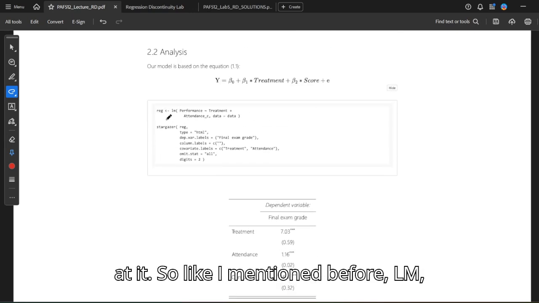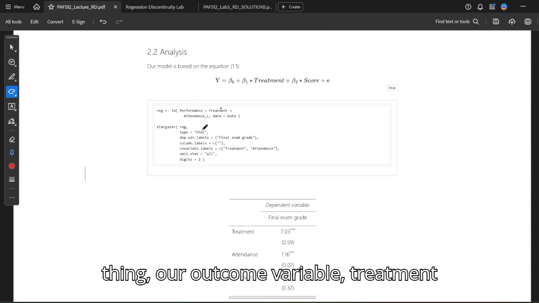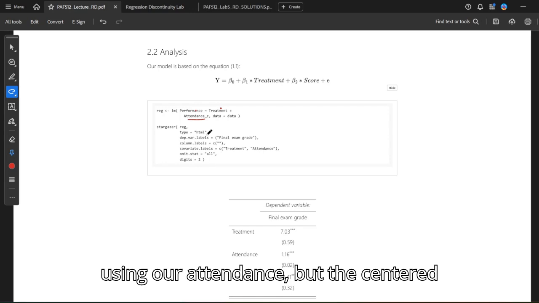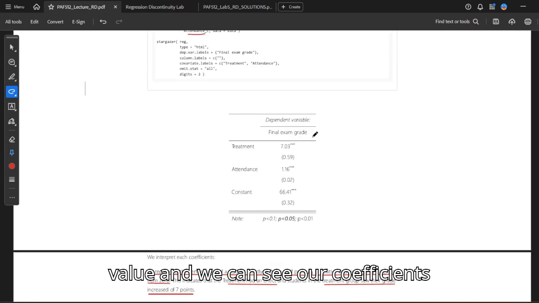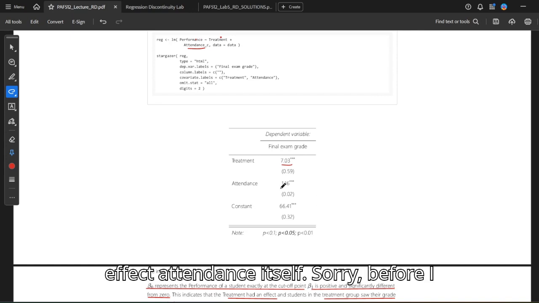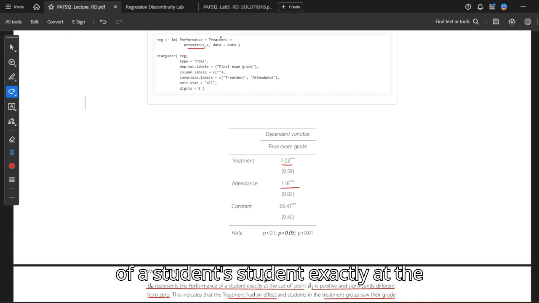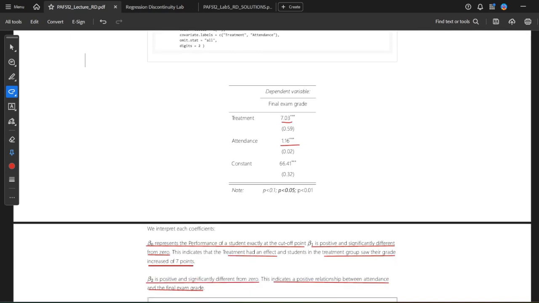So like I mentioned before, lm is going to be the same as most of our other models. We're going to do the same thing, our outcome variable, treatment variable, and then in this case, we're using our attendance, but the centered value. And we can see our coefficients here. So we can see our treatment had a positive and statistically significant effect. Before I move on, let's recap. So beta 0 is going to represent the performance of a student exactly at the cutoff point. Beta 1 is positive and significantly different from 0.